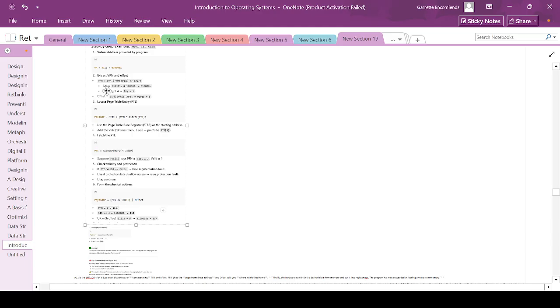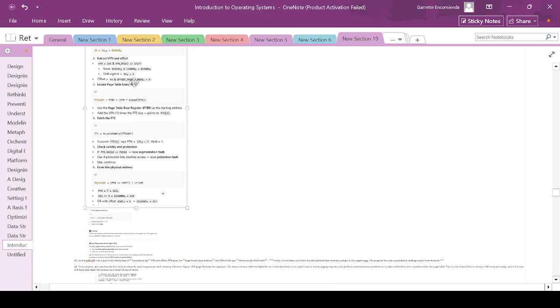VPN equals VA AND VPN_MASK, shifted right by SHIFT. The mask is 110000 base 2, so VA AND mask equals 010000 base 2. Shift right by 4, which gives 01 base 2, equals 1. The offset equals VA AND OFFSET_MASK, which is 001111 base 2, so 0101 base 2 equals 5.